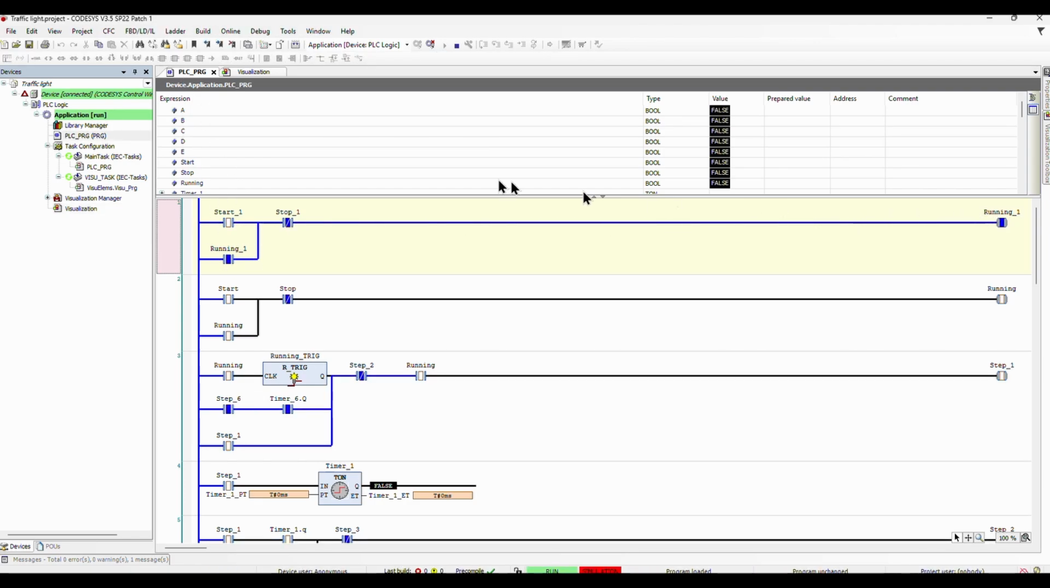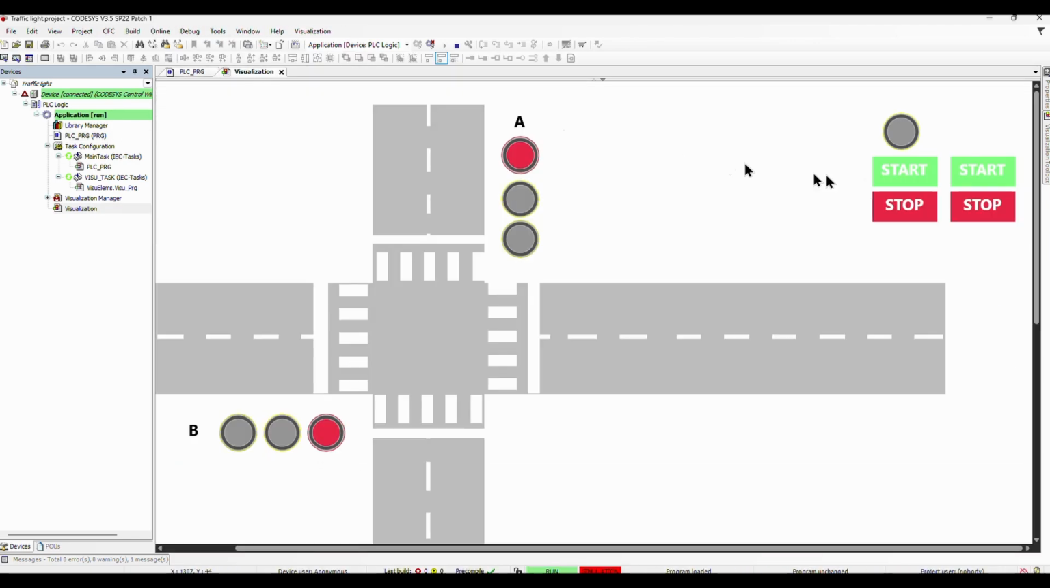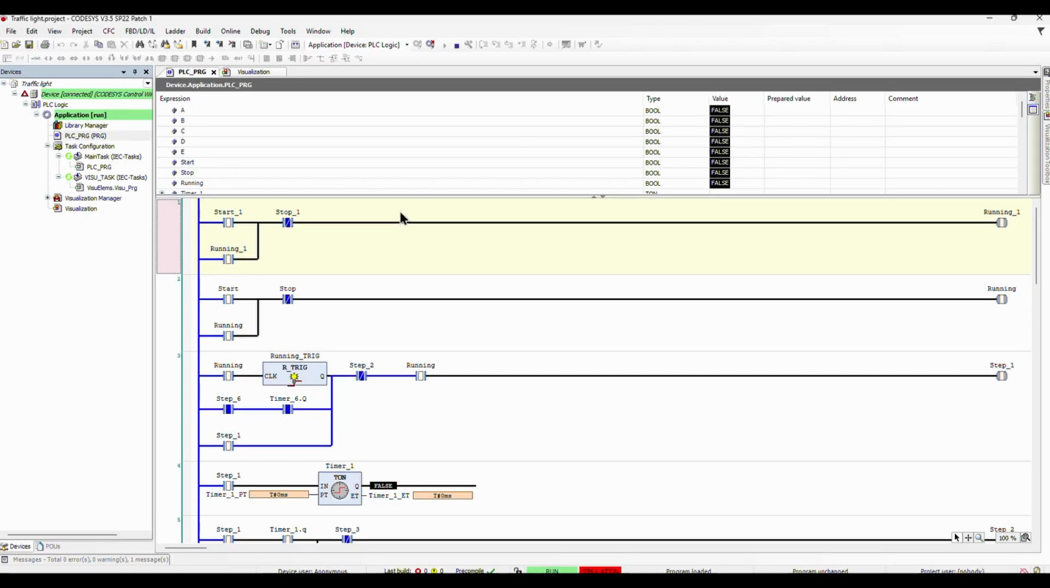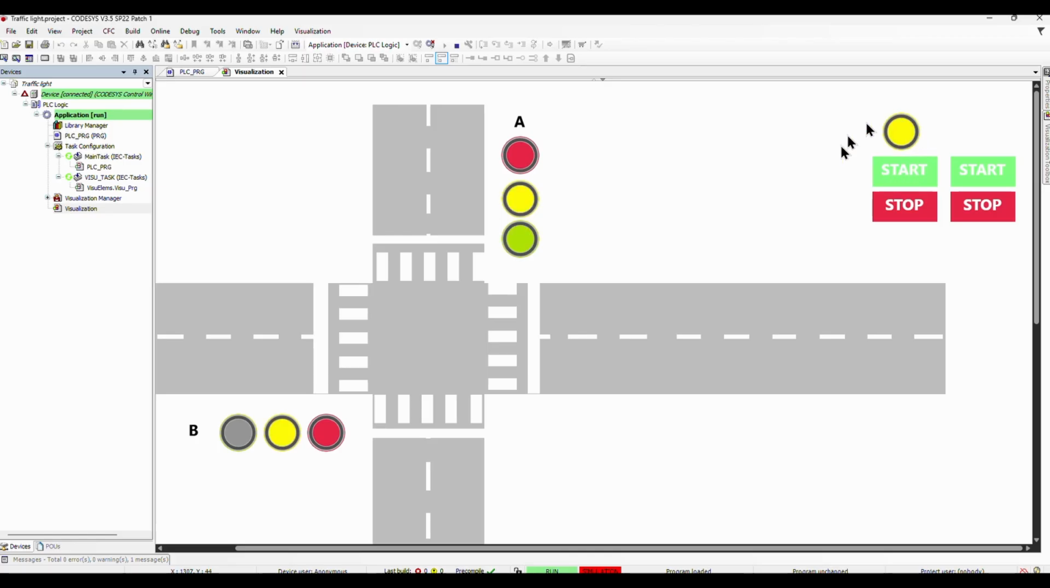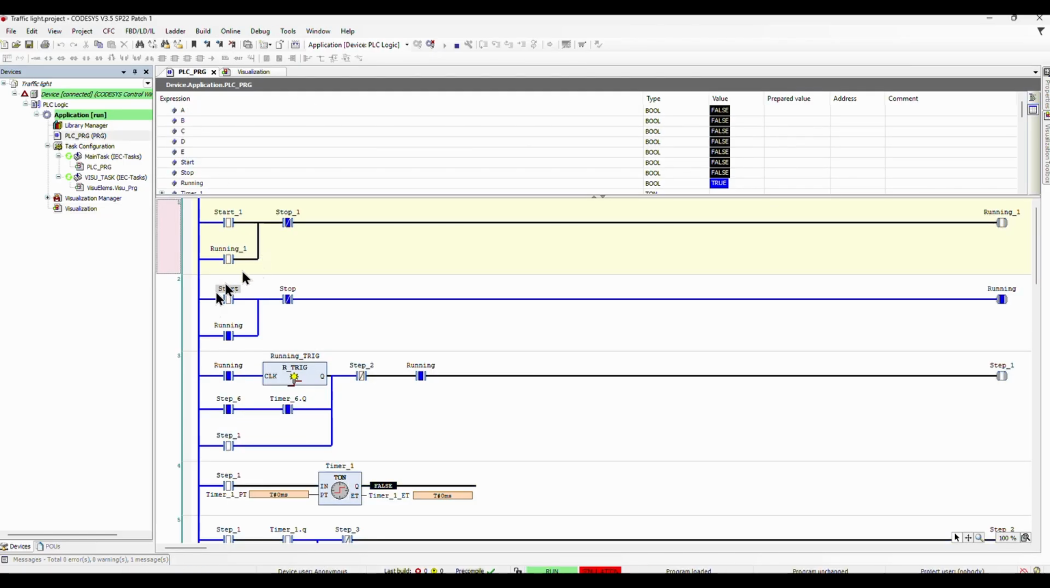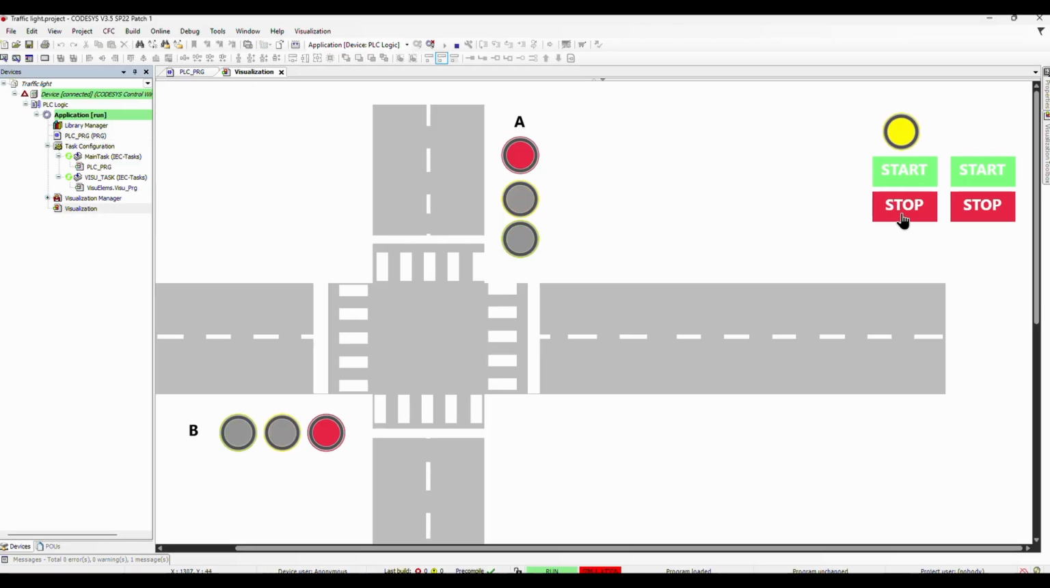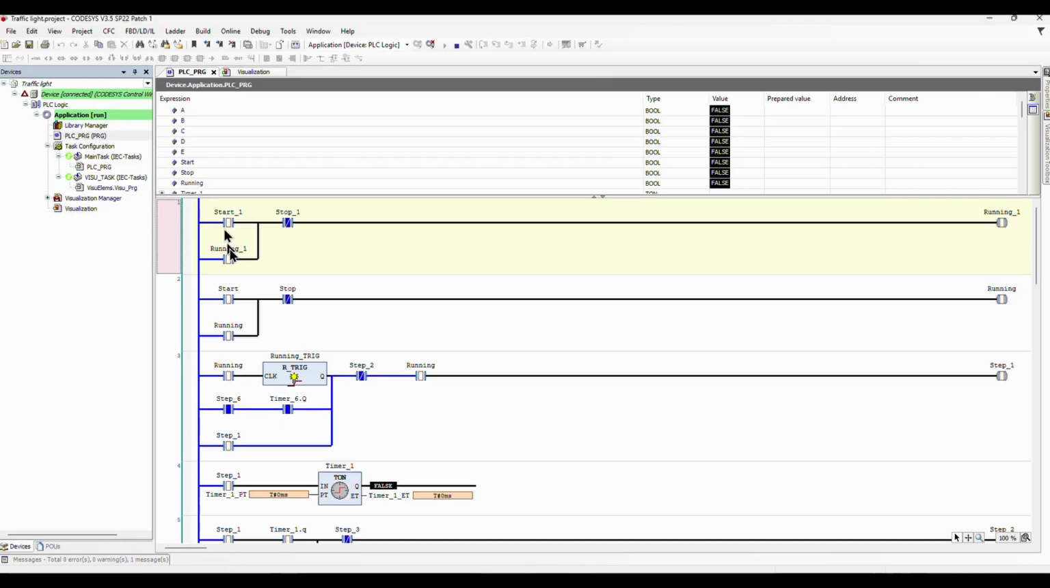We will start our simulation, and you can see our logic 1 is running. If we click on Stop button, it will stop. The blue color means the electric current is passing. And if we click on Start, you can see our first logic is running. This logic is linked to our traffic light sequence. This logic will start and stop our traffic light sequence.